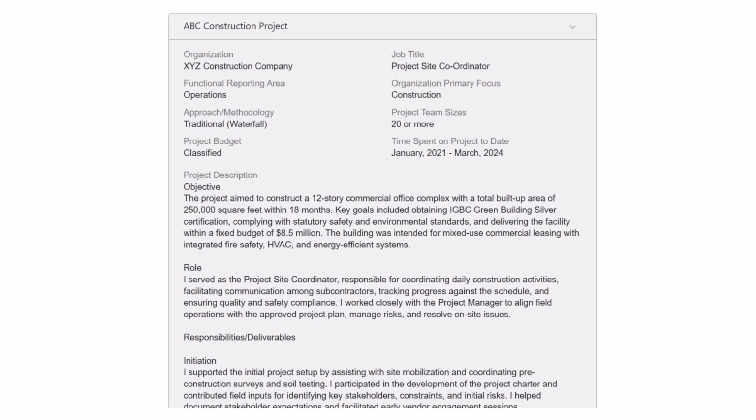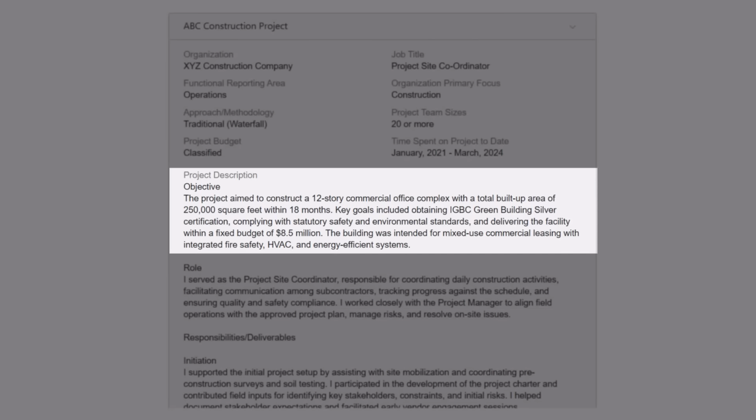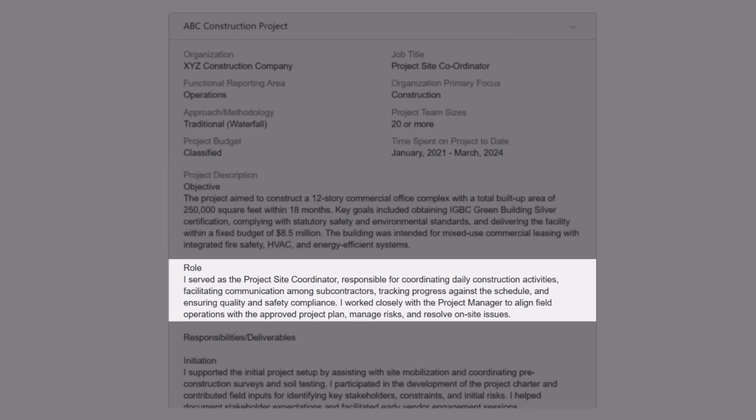Second, under the objective section, describe the main goal of your project. What was the project trying to achieve? Try to include numbers or measurable results if you can, like timelines, cost targets, and customer impact. In the role section, clearly explain what role you played in the project and what responsibilities you were assigned. This helps PMI understand your level of involvement and authority in the project.